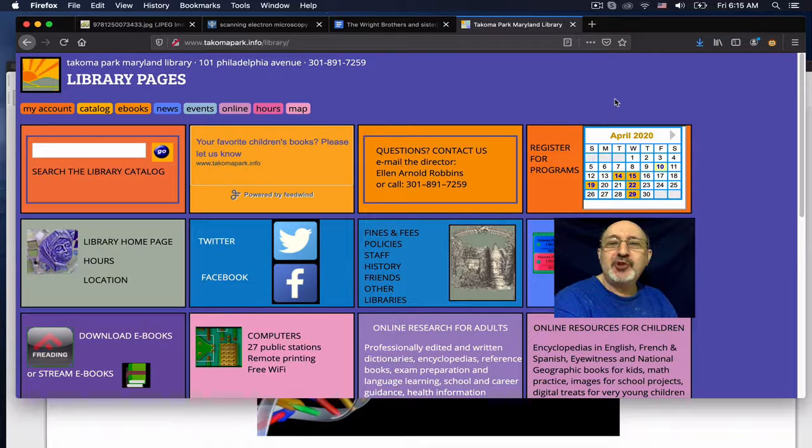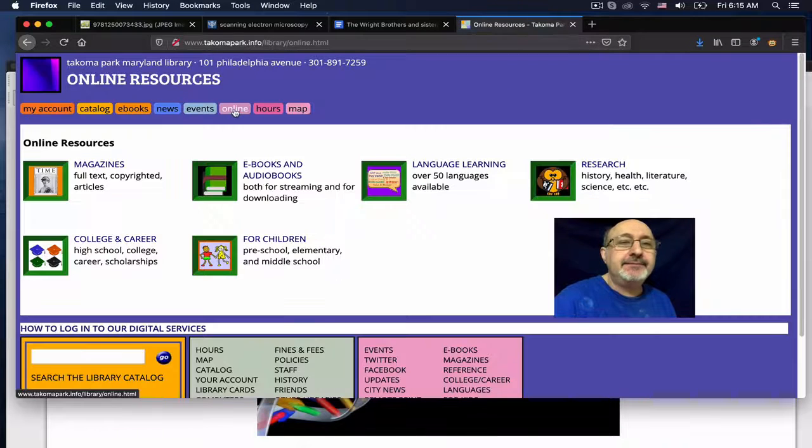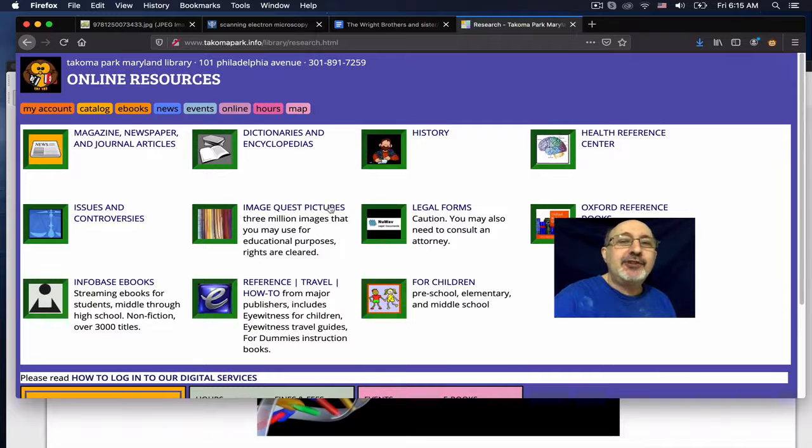I want to give you a tour today of Britannica Image Quest, a free resource on our library's website, and I want you to be confident about how you can put this resource to use in your life. So here I am at takomapark.info. I come to the top online, and I come over here to research, and here's Image Quest.